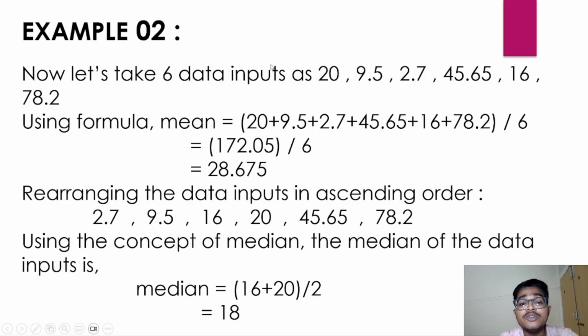Let's take n is equal to 6. Okay, then the same formula I'll be using for finding the mean, which is equal to sum of data inputs divided by total number of data inputs. So using the formula, the mean is coming 28.675. Sorry, I forgot to say that I've used the float value so as to take the decimal values as an input data input also. So rearranging the data inputs in ascending order, this is the output.